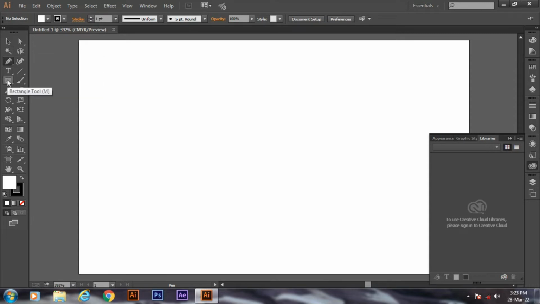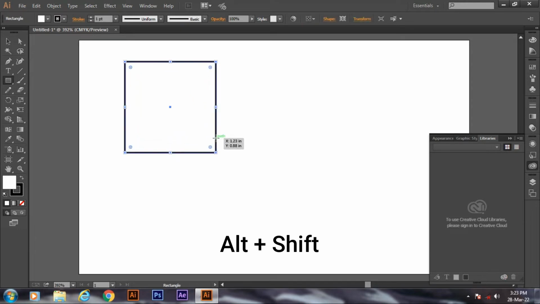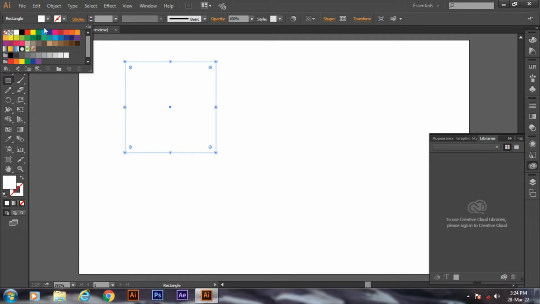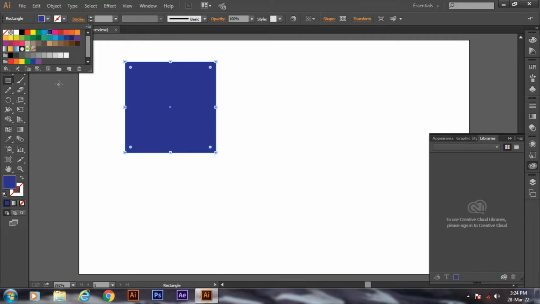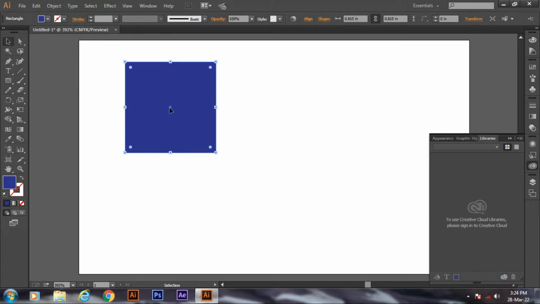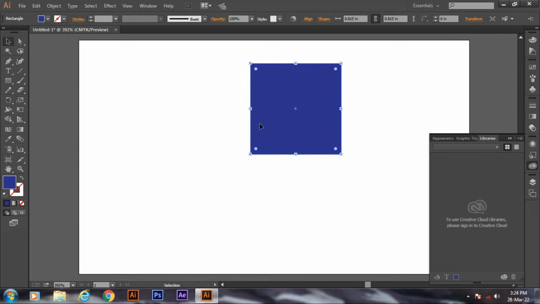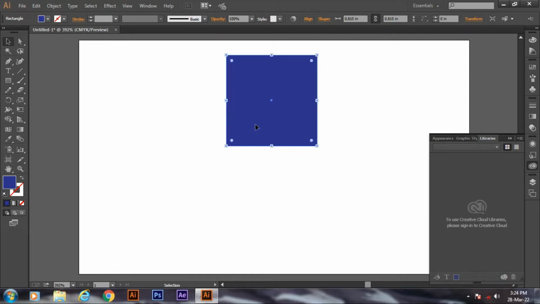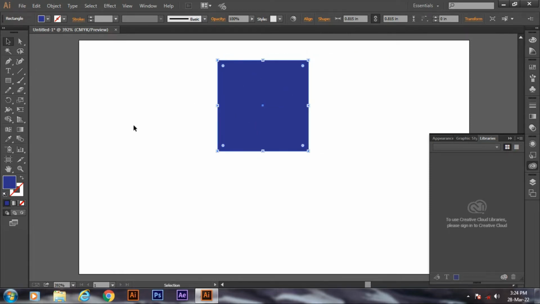So now click on the rectangle tool, Alt plus Shift and drag like this. Close the stroke color and you can choose fill color as you like. And move. I have already created this part. I have already taught you in the previous lesson.